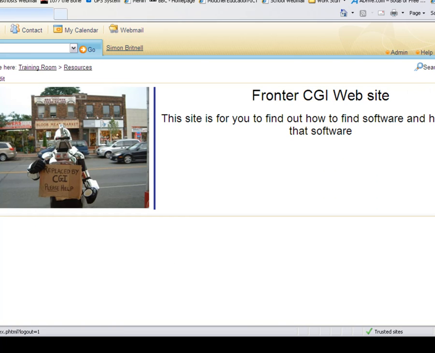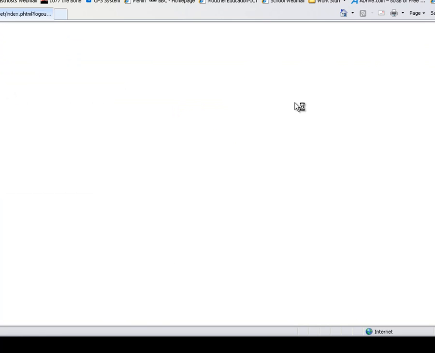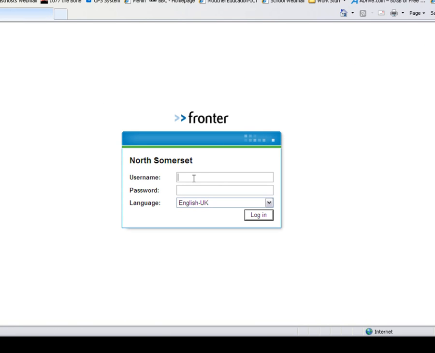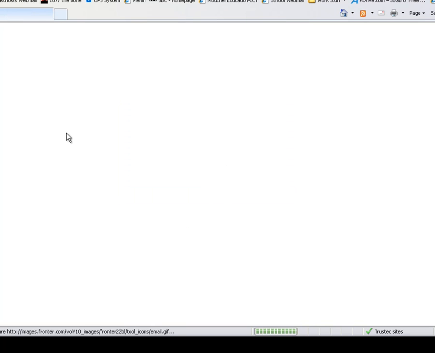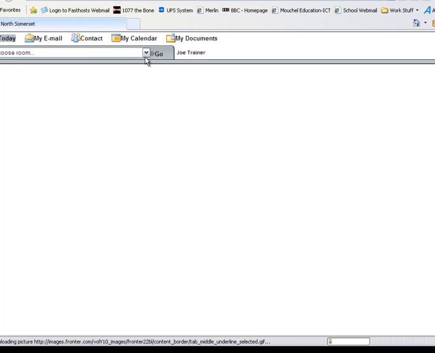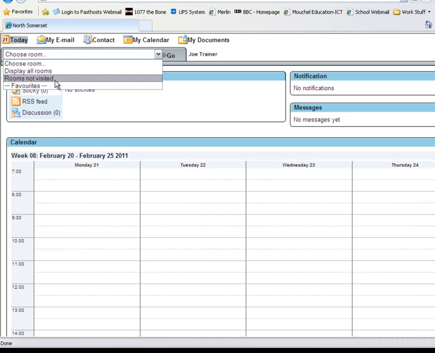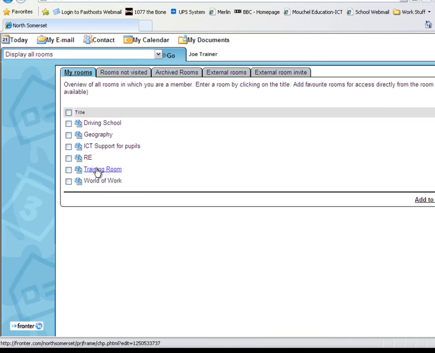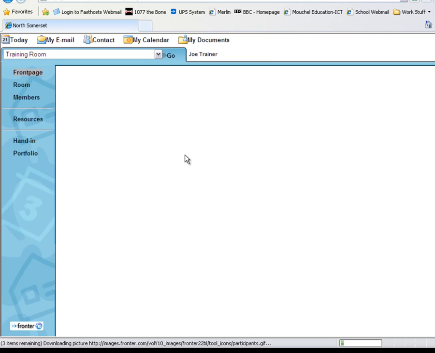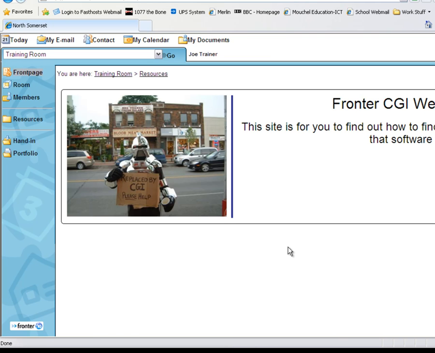So when I log out and then log in as the user, what I can do is now open up this room. So if I go to display all rooms, and I go to training room, like so, I can now see what the administrator has now added.